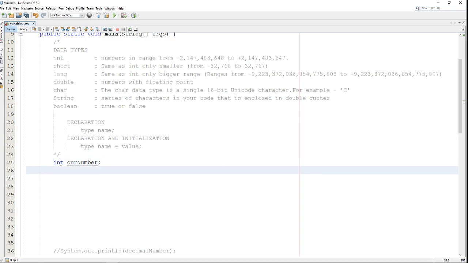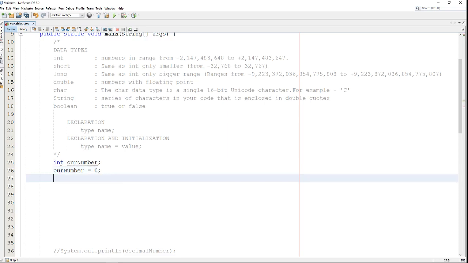This step is called declaration. We do this only one time. When we want to assign a value, we write only the name of our variable. Then we can set the variable to some value, let's say 0. So our number equals 0 and semicolon. We have to write a semicolon at the end of each line.